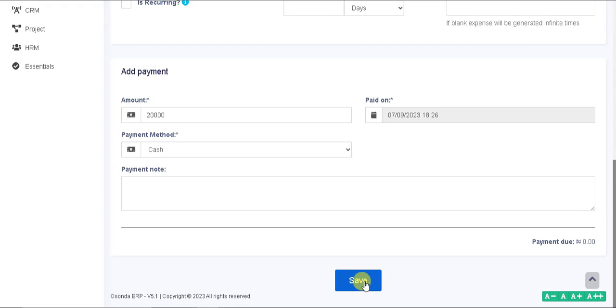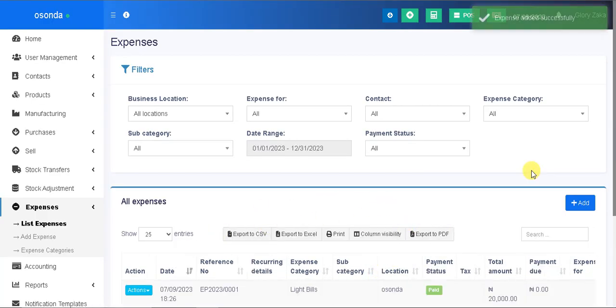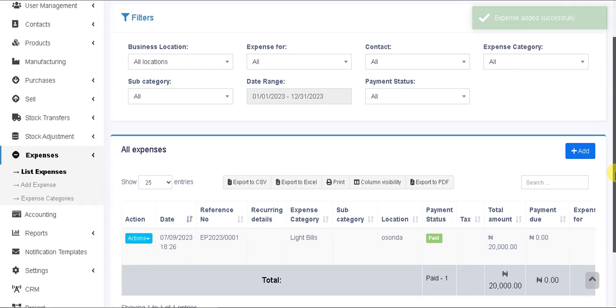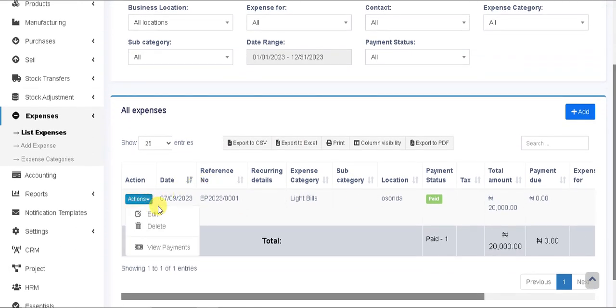So we can add the expense. Just as simple as that. That is how you can add your expenses. You can always view payments here. So that is all about the expenses.